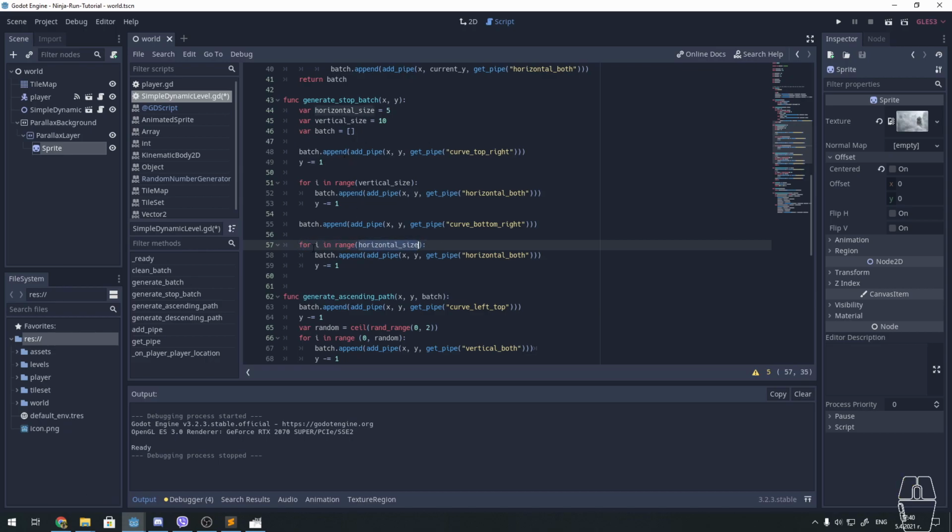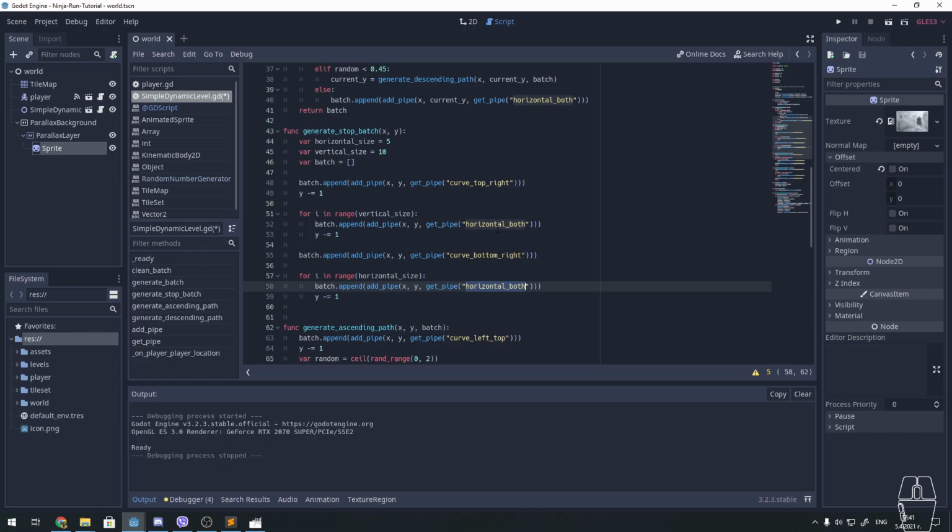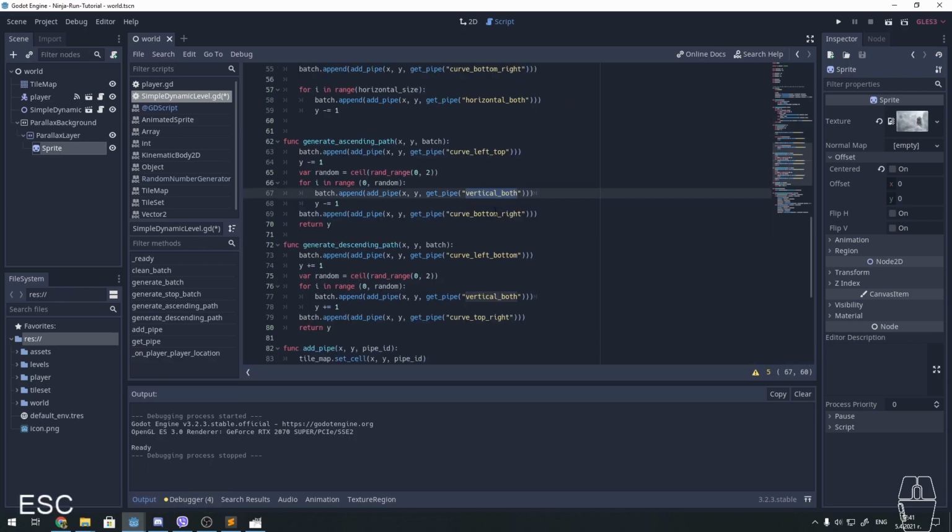So we are now going from i to the horizontal size, so from 0 to 5, not including 5, so basically 5 steps. And in that case, we are going to add the horizontal bolt, but this is actually vertical bolt, right? Yeah, I think this is vertical bolt, because it's going up, and the horizontal bolt should be here.